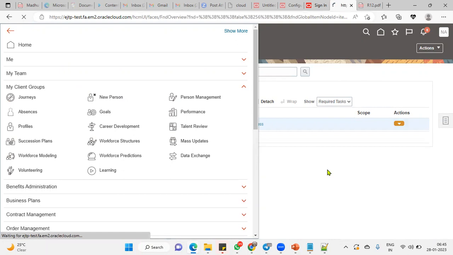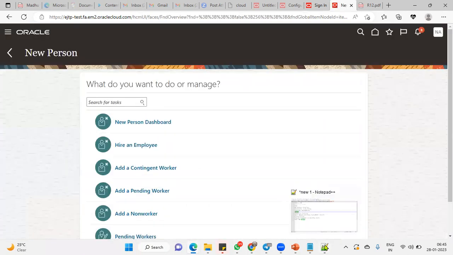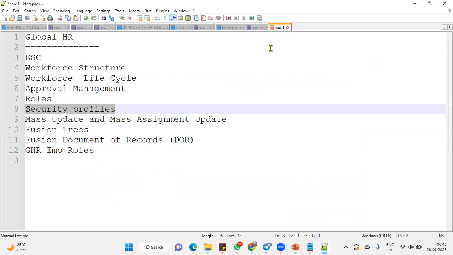Okay, and then we will be talking about the global HR module here, security profiles. What is a security profile? What are the different types of security profiles we have? And then how you can work with those security profiles. Have you worked with any security profile? Can we use trees in a security profile? If so, how? Can we write SQL queries in a security profile for custom requirements? So this type of questions we will be expecting from the security profile point of view here.